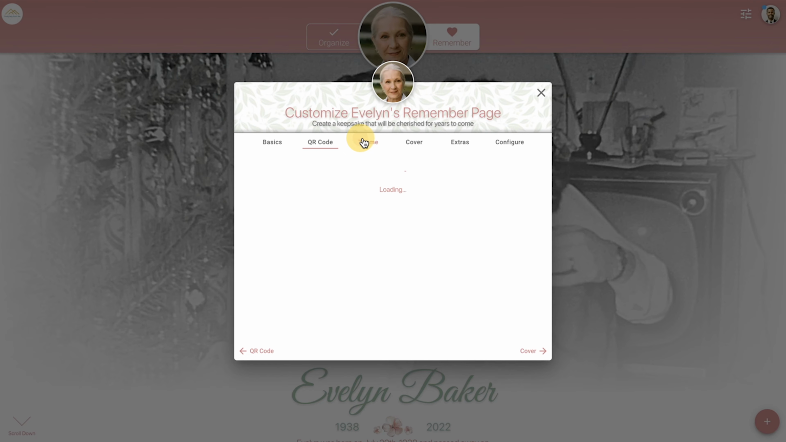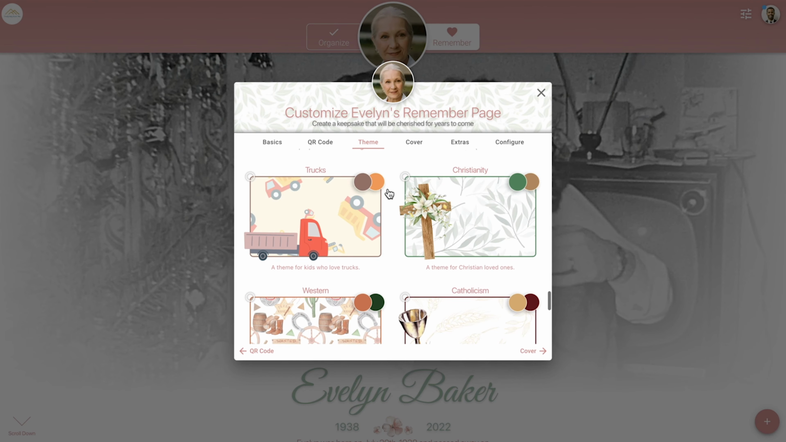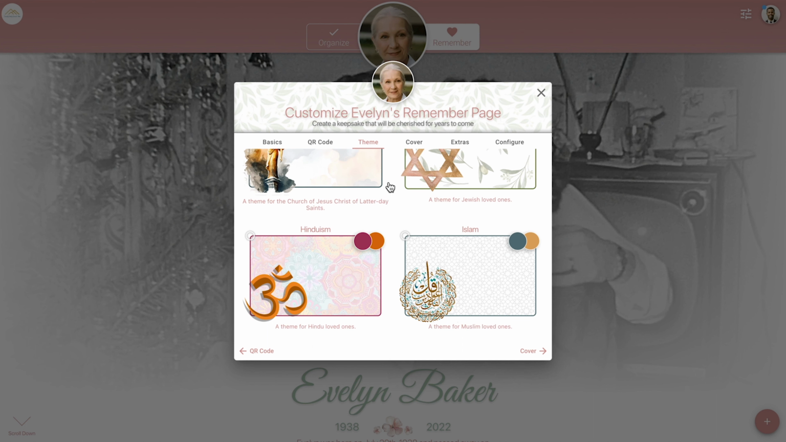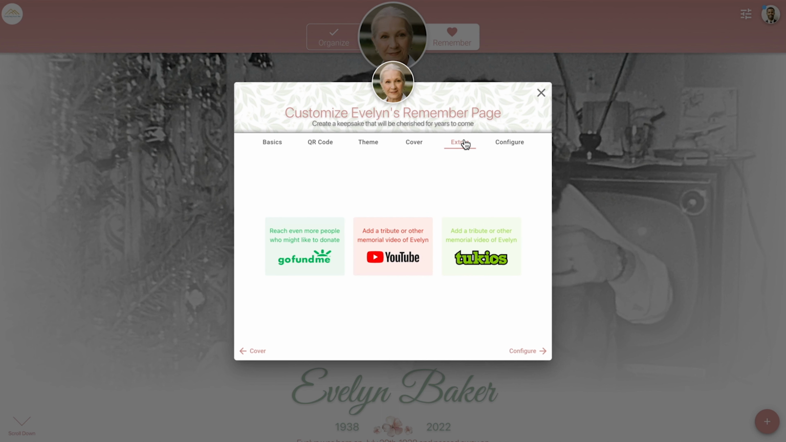Under Theme, you're able to select a different theme for the Remember page from 30 different options that are available to you. Next, you also have the freedom to update the cover photo for the Remember page on an as-needed basis. Under Extras, you unlock the ability to embed GoFundMes, a YouTube video, or a Tukios memorial video directly onto the decedent's Remember page.